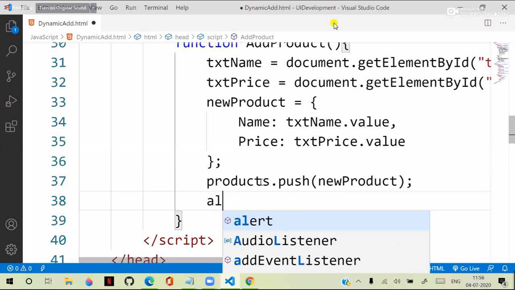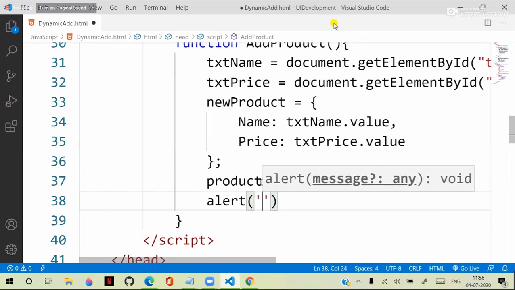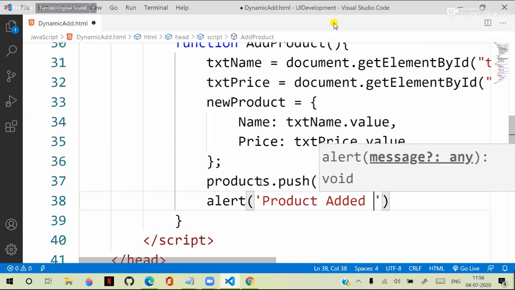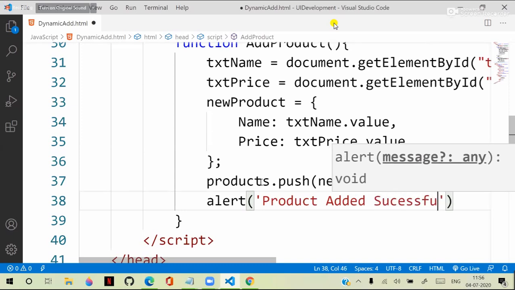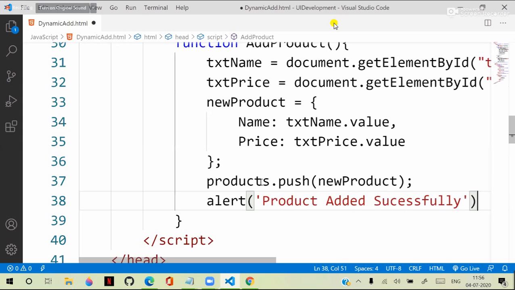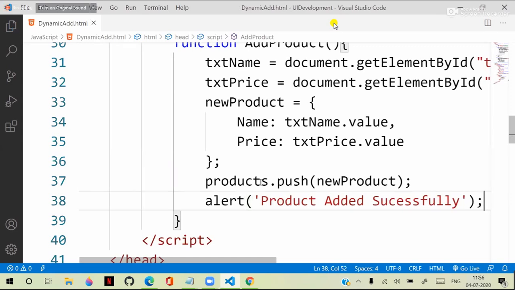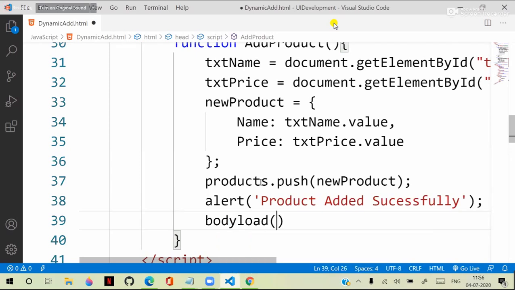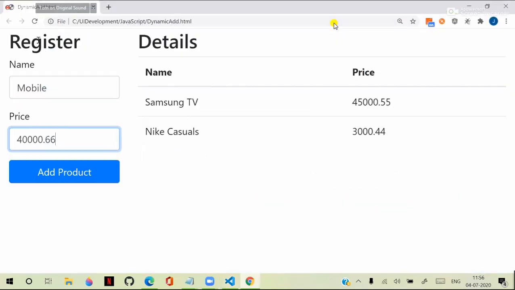That's it. I will put an alert saying that product added successfully. This message we will display. Product added successfully. After adding, I will call body load here. That means page will load again after adding successfully. So that now see what happens here is we are collecting the data here. Refresh.